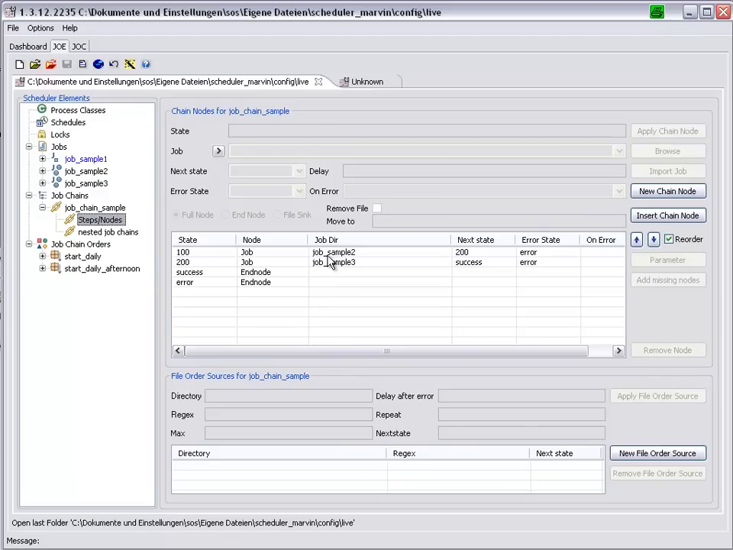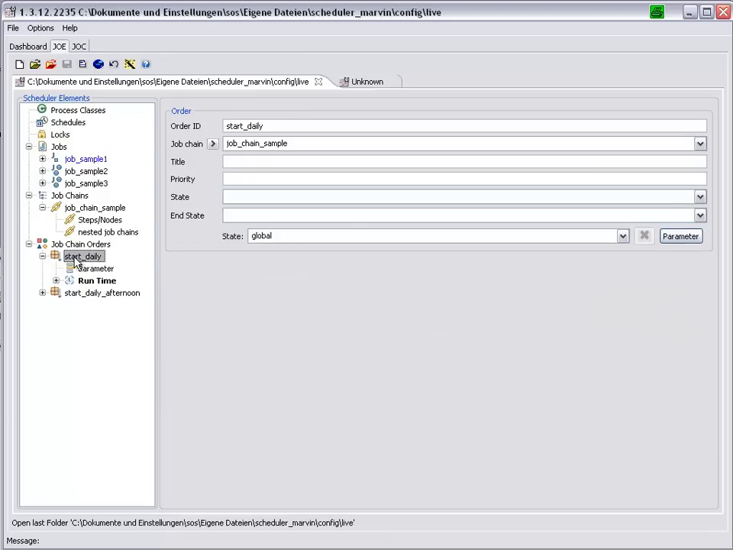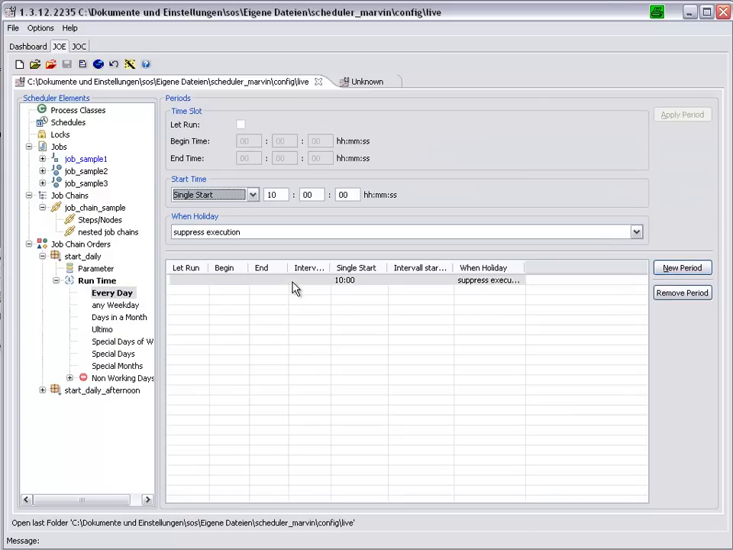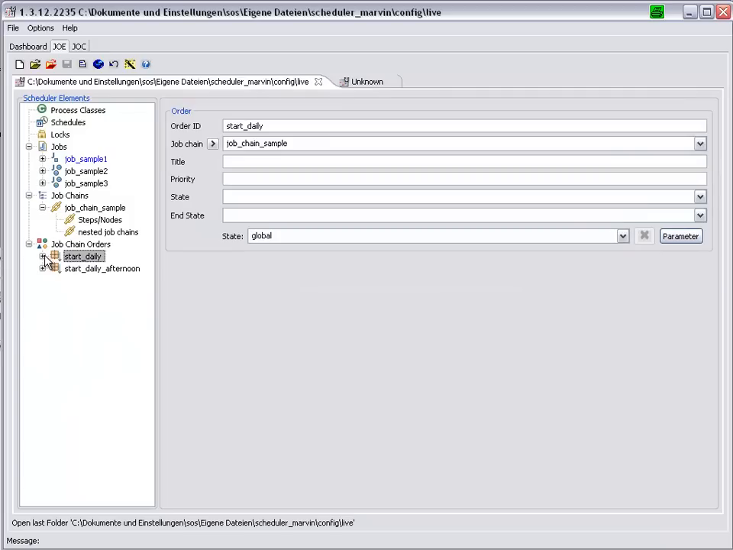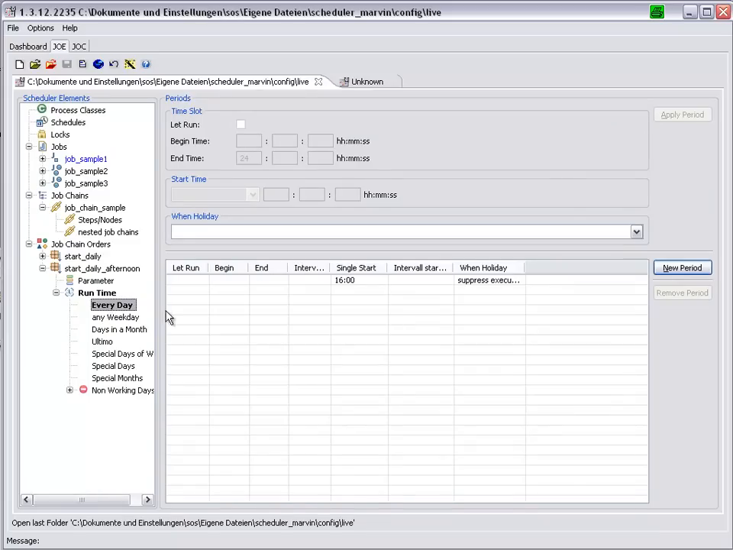This job chain is controlled by two orders. The start daily order has a run time every day at 10 a.m. The start daily afternoon order also runs every day at 1600 hours.